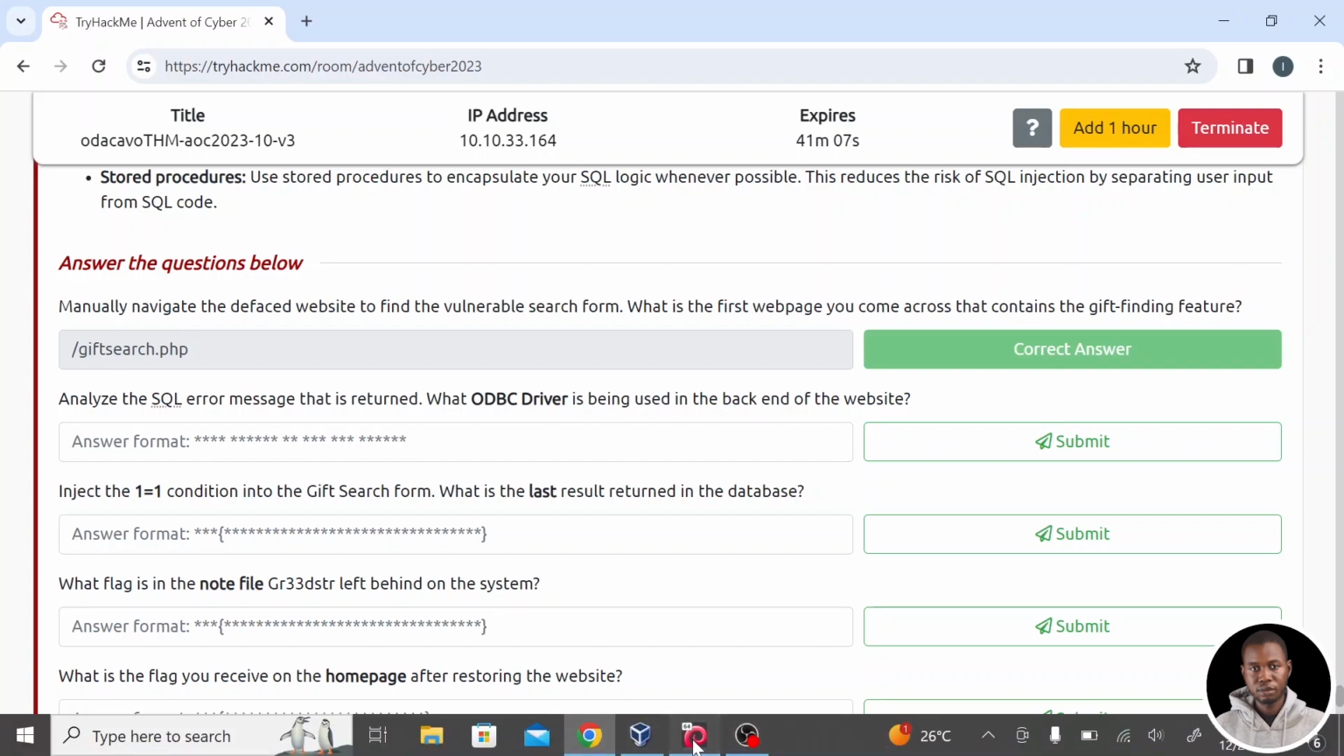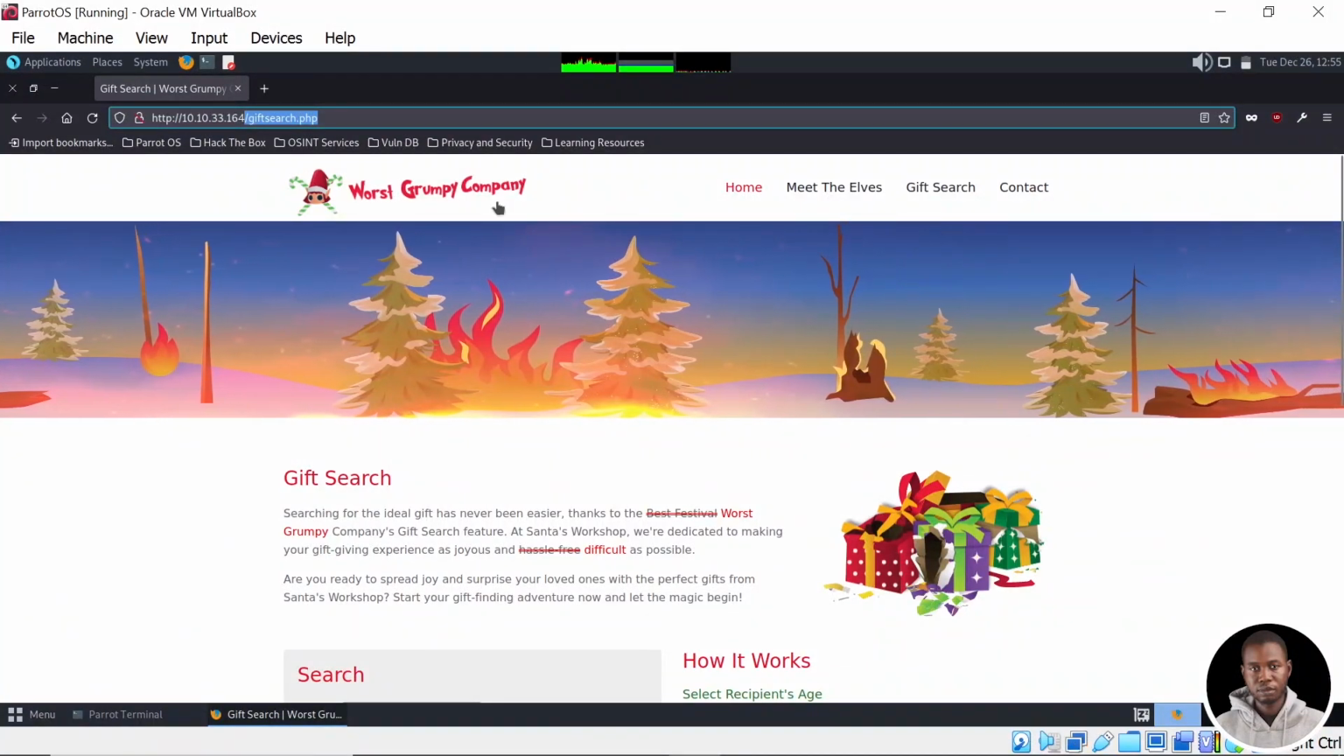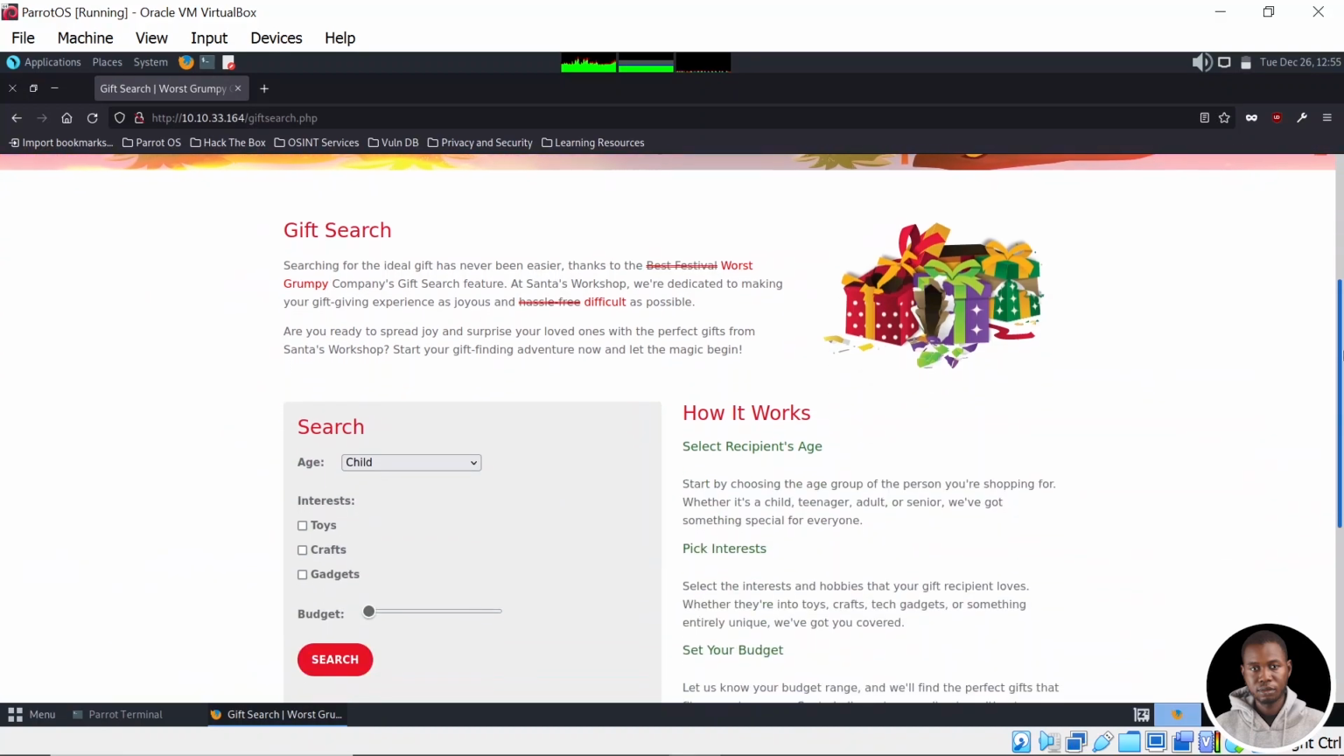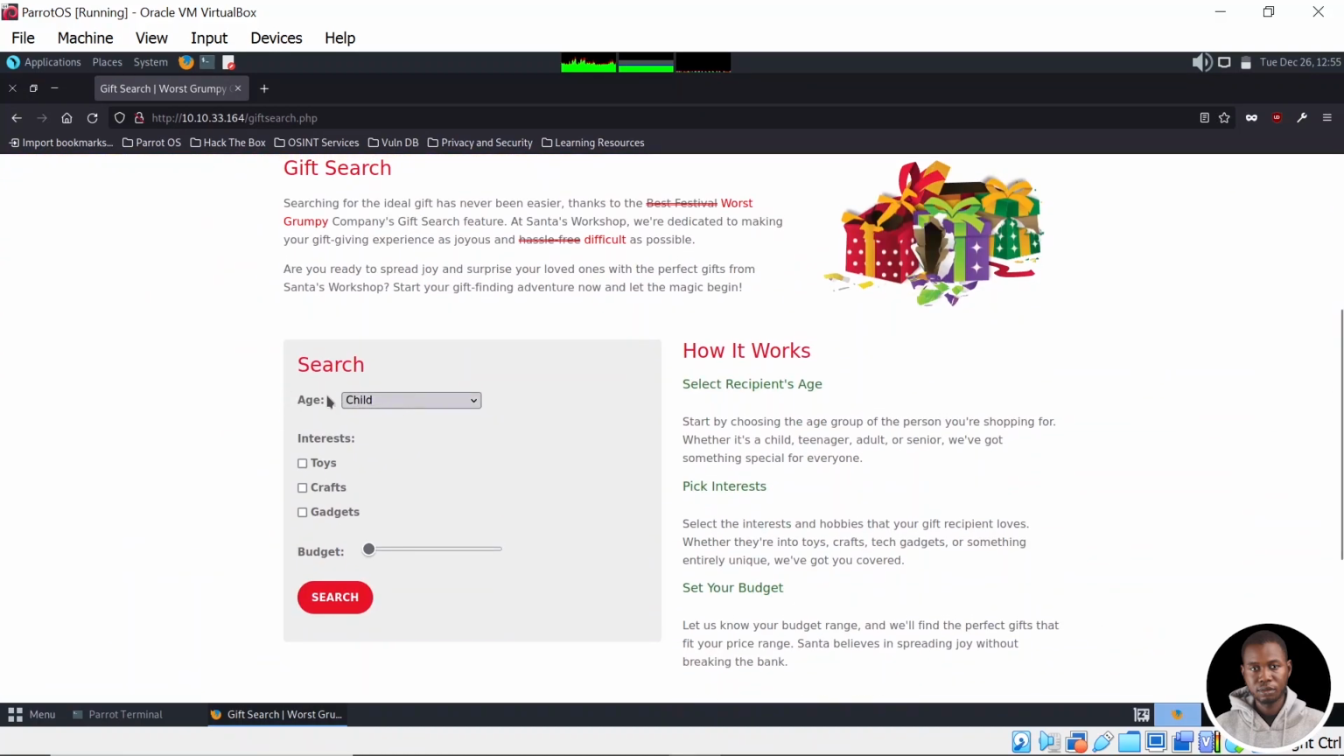Let's go back to the web application. In order to get the error message, we first need to break the application. But first, let's just interact with this application as a normal user. The application is taking in some parameters. For example, it's taking in the child, teenager, adult, and senior values inside the age parameter. We are also expected to select the interest parameter and the budget. So let's quickly fill that.